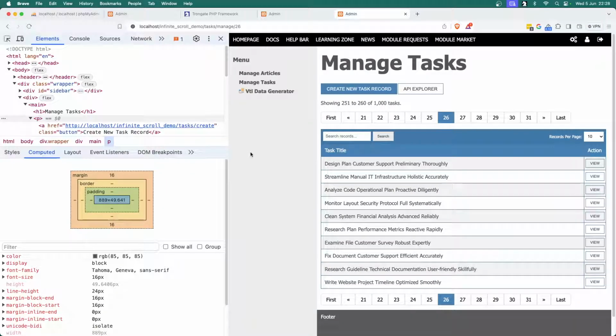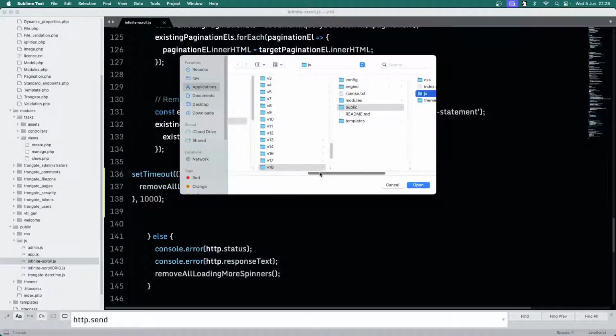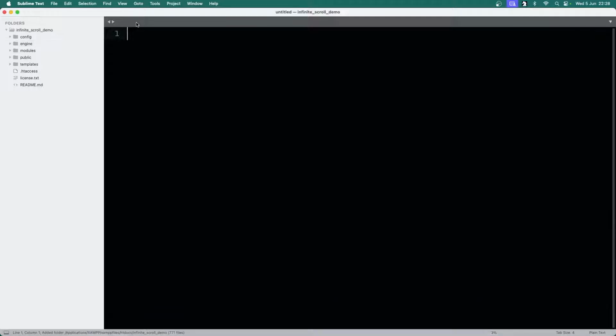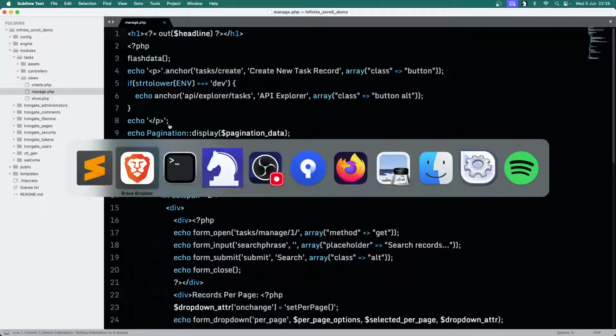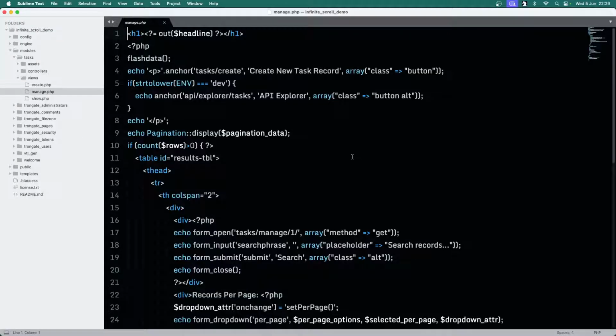Now, let's open up our text editor here. So for me, it's Sublime, and I'm just going to open up the app that we've just made. It's Infinite Scroller. Where on earth is it? Here it is here. Infinite Scroll Demo. Okay. Now I'm going to go into Modules, Tasks, Views, and then Manage. Now that's this view file here. That's the view file that's making all of this happen here.